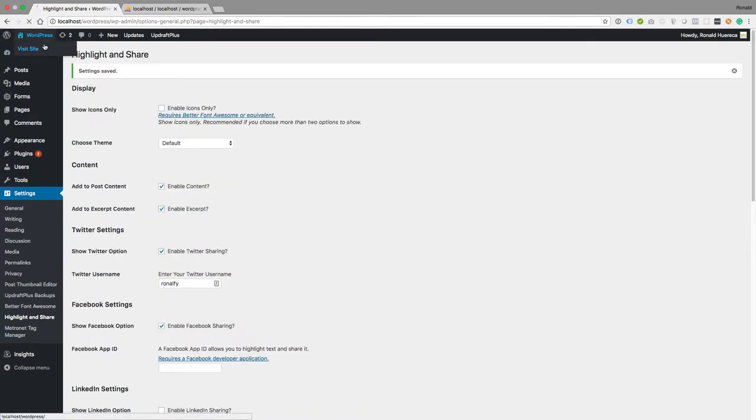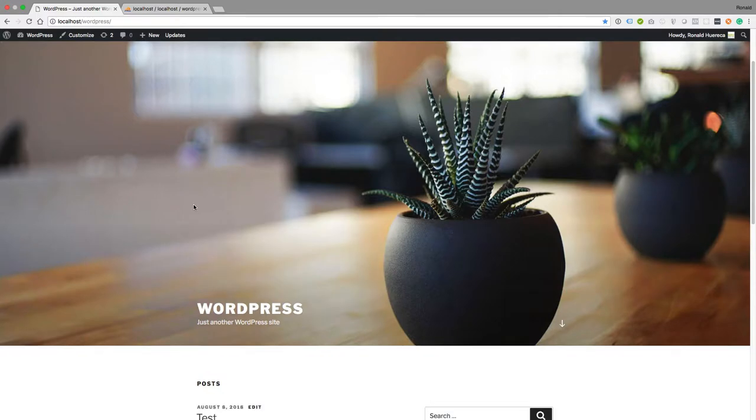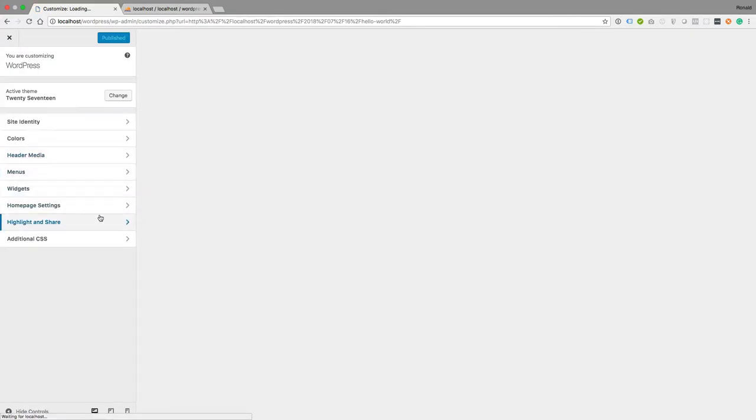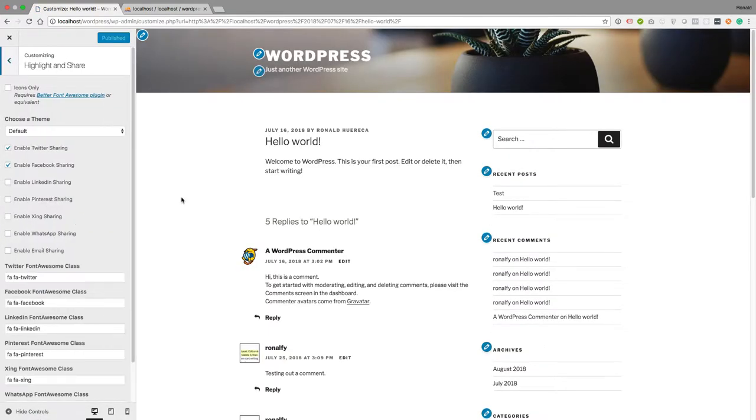Now let's go to the front end of the site and let's go to a post. And what we can do is we can go to customize and click on highlight and share. And you can see what it looks like by default, just tweet and share. Get rid of that. Let's go ahead and enable icons only. You can see that immediately.